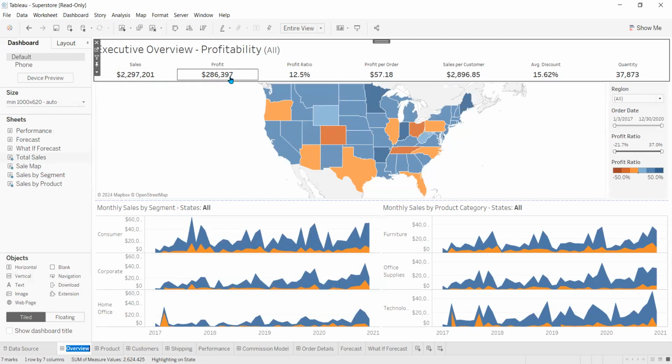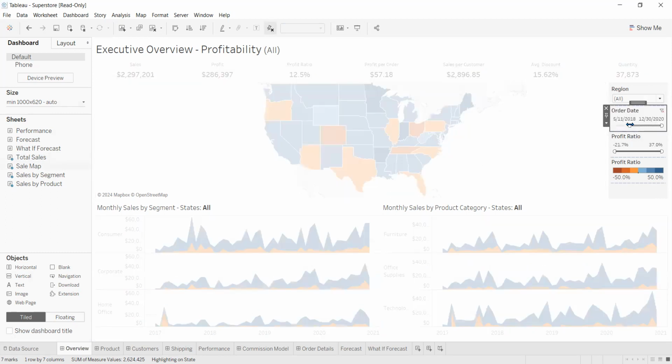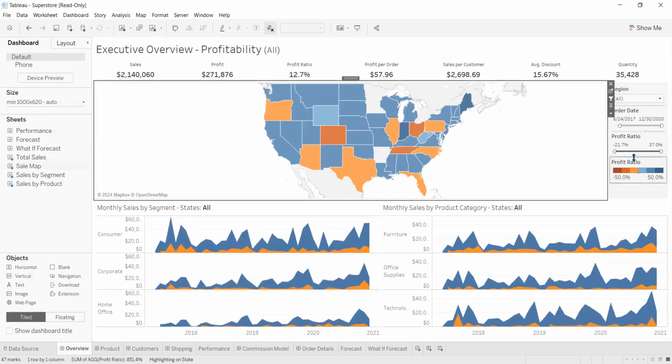So you can see sales, profit ratio, profit per order, sales per customer, average discount, quantity. That's all of your KPIs. Think about if they are the KPIs. And you also have the filters, right? So you can filter, you can show different regions, and you also can give the range. You can see you can build all of this into your visualizations.